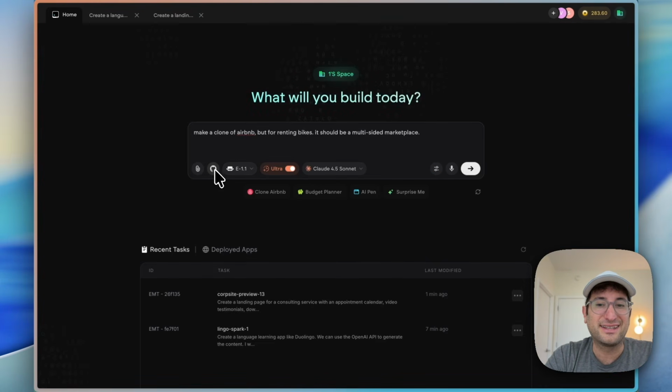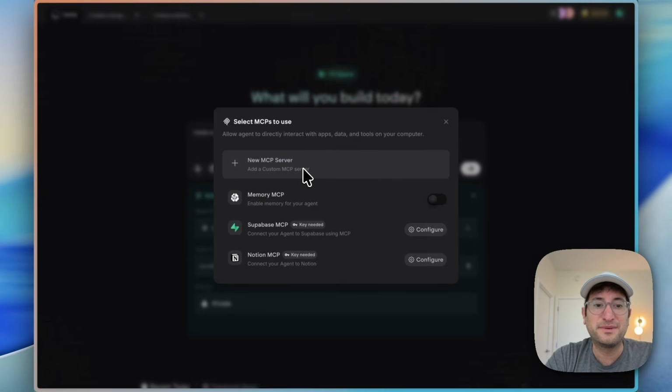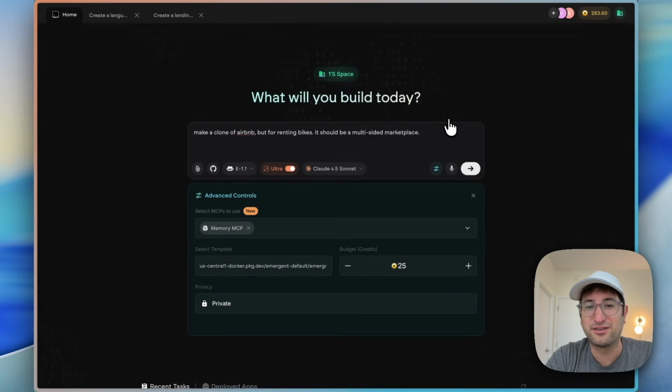You also can sync to GitHub, and there's MCP support. So you can add any MCP server that you want. And there's also something called memory MCP to enable memory for your agent. And I'm going to go ahead and turn that on.